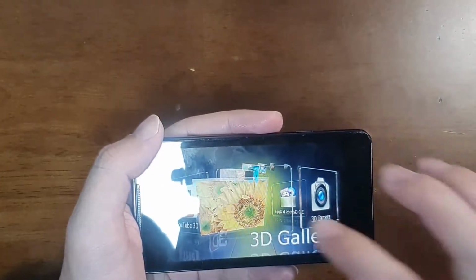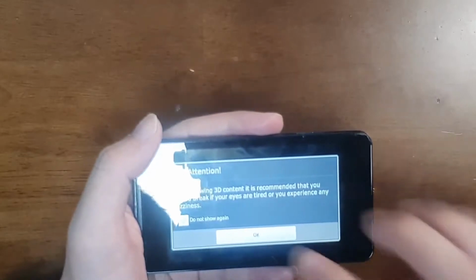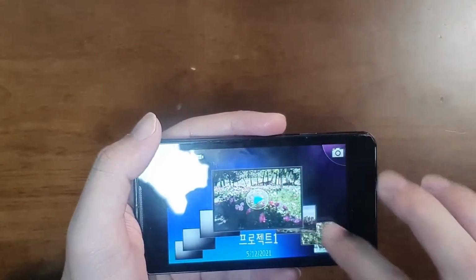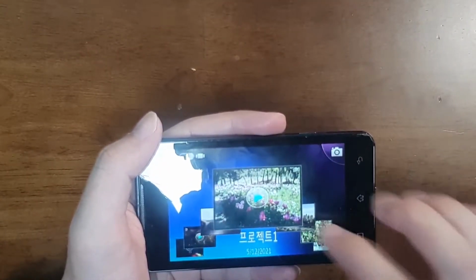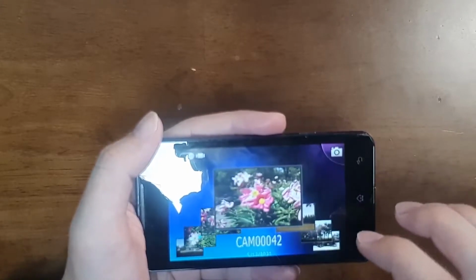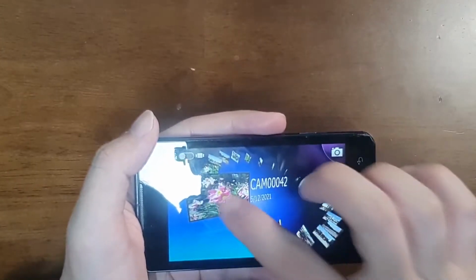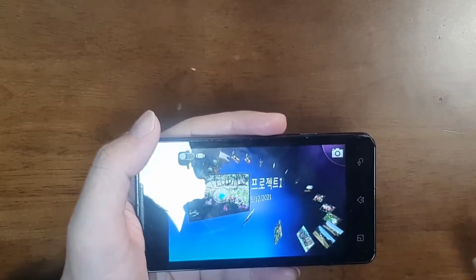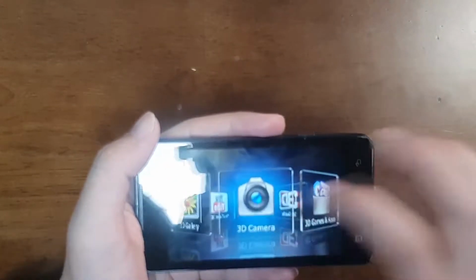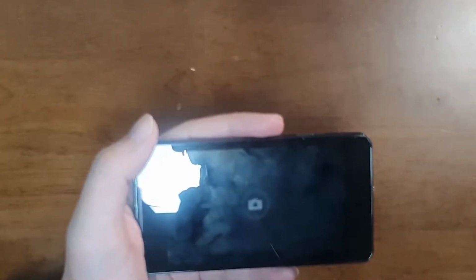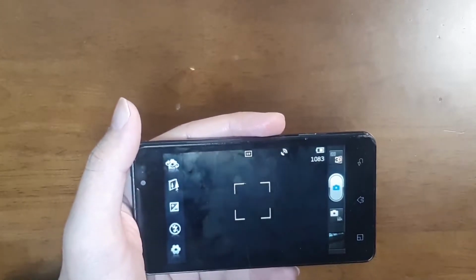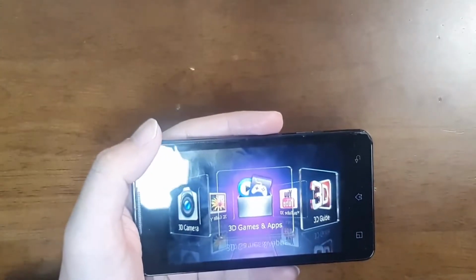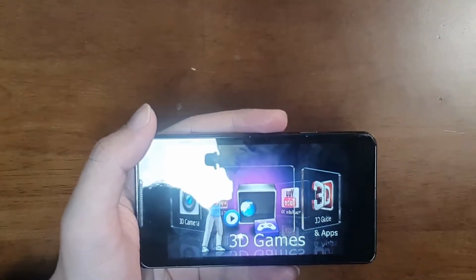And 3D Gallery is collect all the 3D content, pictures and videos, and looks like a little 3D effect. I can change to this kind of stuff. And 3D camera is camera shortcut, but it's turn on the 3D mode automatically. And that's it for 3D Space app.